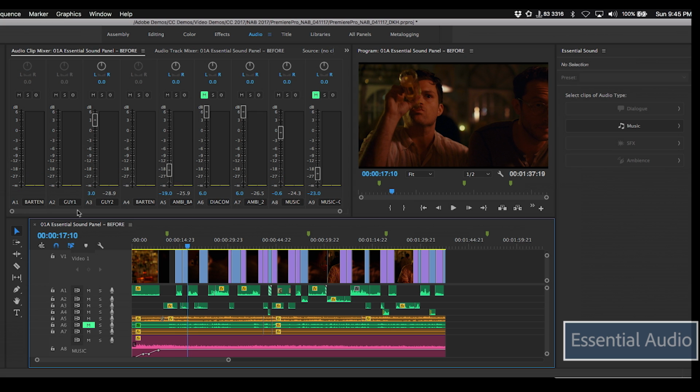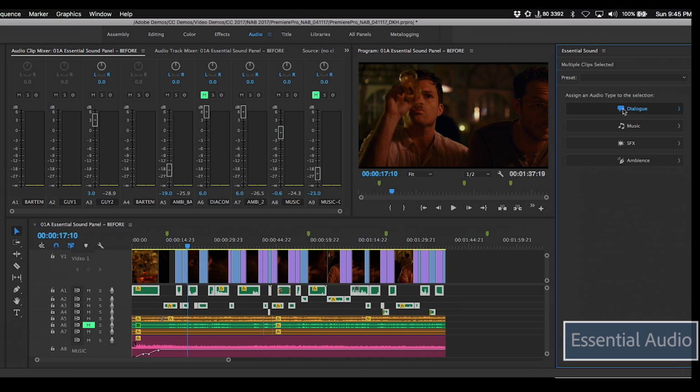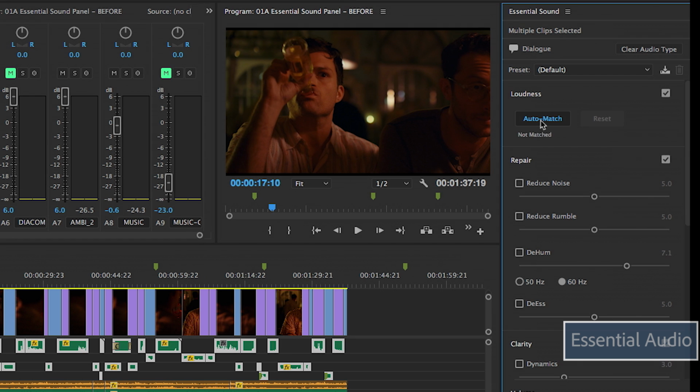And as you can hear, the second guy that's talking, it's very hard to pick up his voice. So the first thing we might want to do is set those auto levels. To do that is really easy. Again, I'm going to select all the tracks, go up to dialogue, and click auto match. Let's go ahead and play that back.